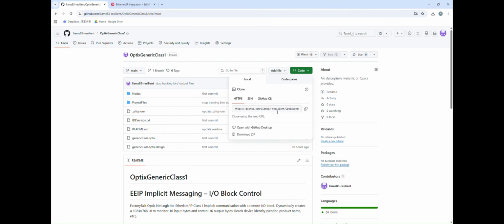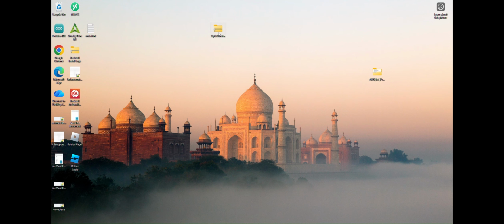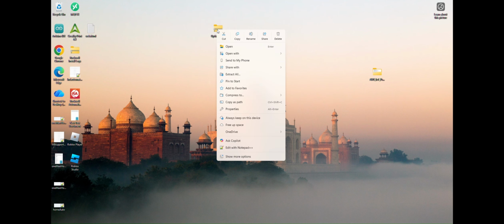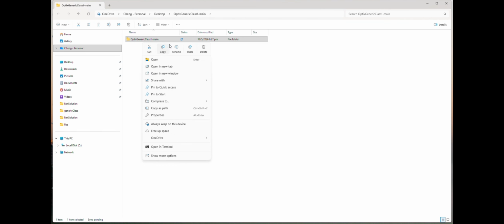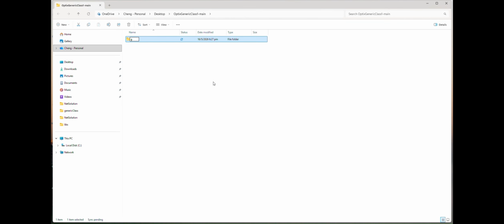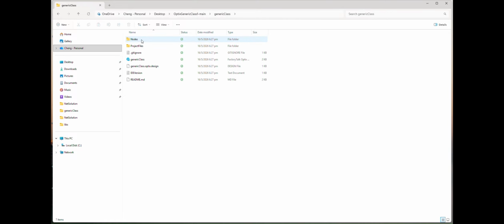When you arrive at the GitHub repo page, click the green code button to clone or download the zip file. Extract the zip. You'll need to rename the folder to generic class. This step is important because Optix references the folder name during compilation. Once renamed, we're ready to open the project. Open the newly named folder and launch the generic class Optix Studio project file.